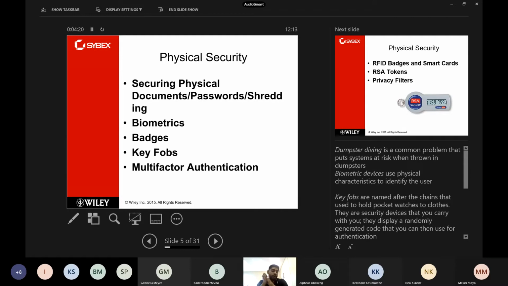You also have key fobs. Key fobs would be things like remotes, right? Your remotes will generate a password, and then the server will generate a password. And if it matches, it'll open for you, right?